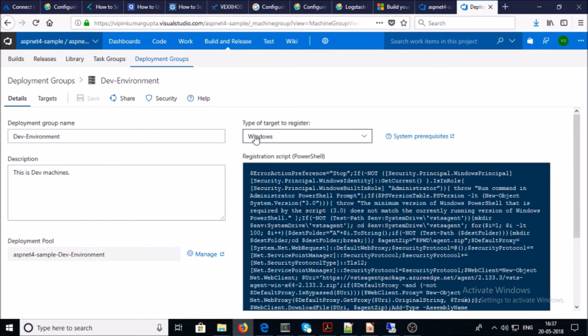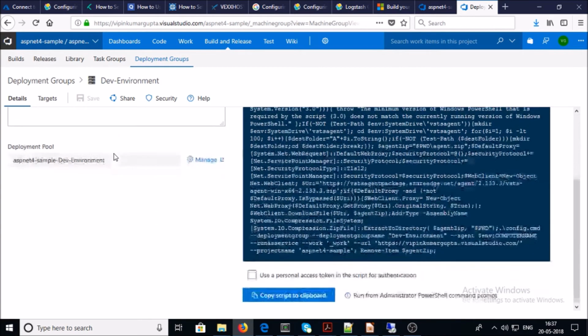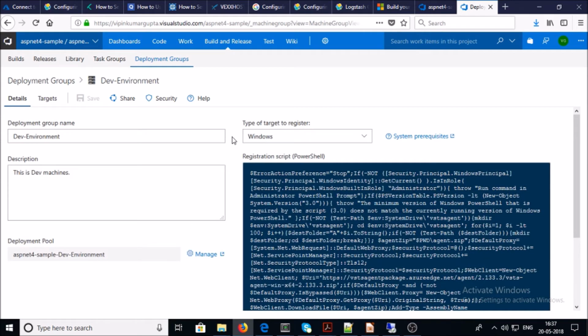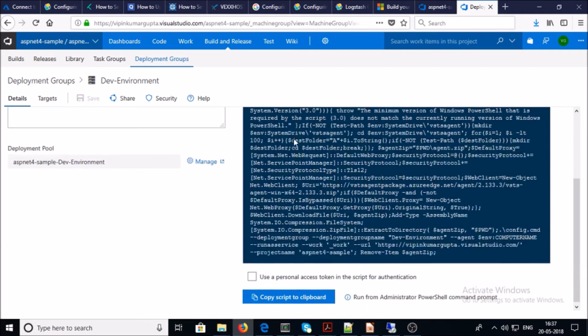Okay, be careful about the type of the target register while clicking on this option. If your target machine or your build machine is a Windows machine, then select the Windows option. If it is a Linux machine, select Linux. Since I am deploying this code on the Windows IIS box, I am selecting a target of Windows.